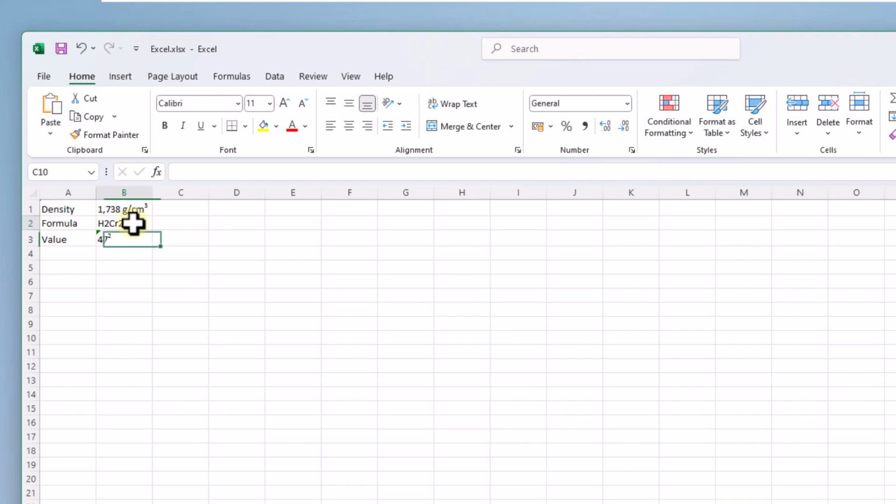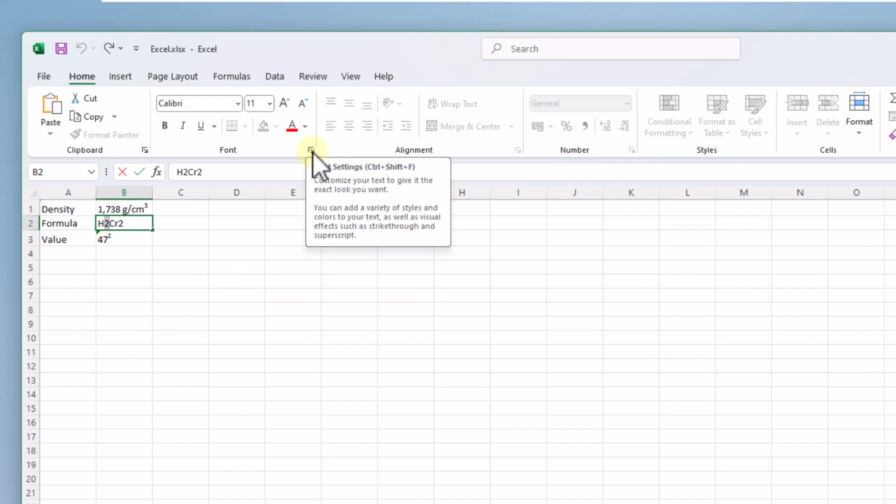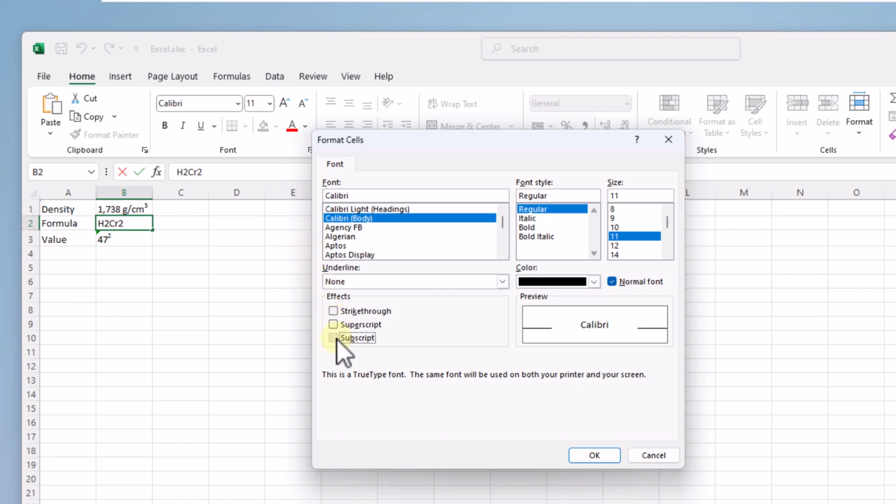After this, select the number to edit, and in the font group, click on the icon located in the corner. This time, activate the box Subscript. Click on OK, and you can see the number in this style.